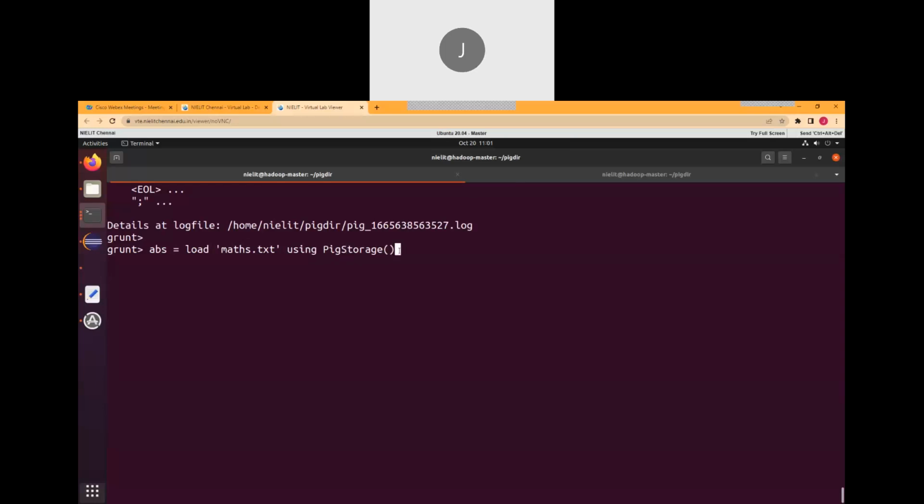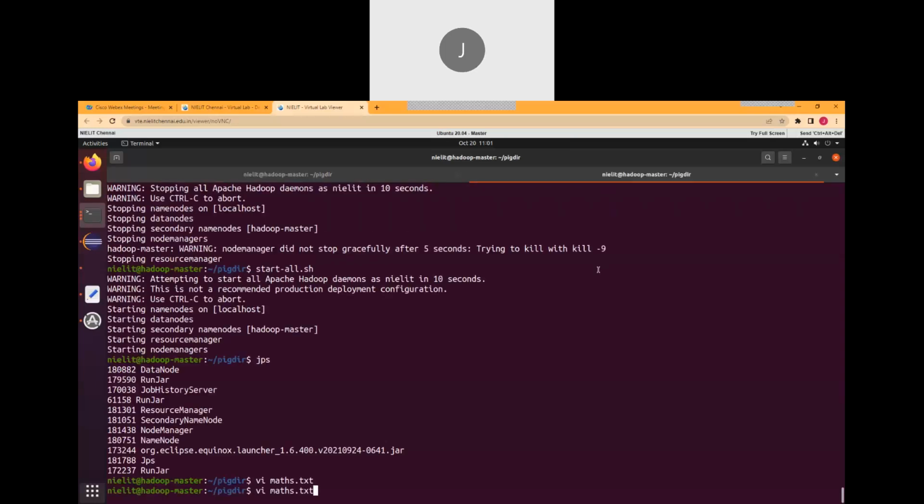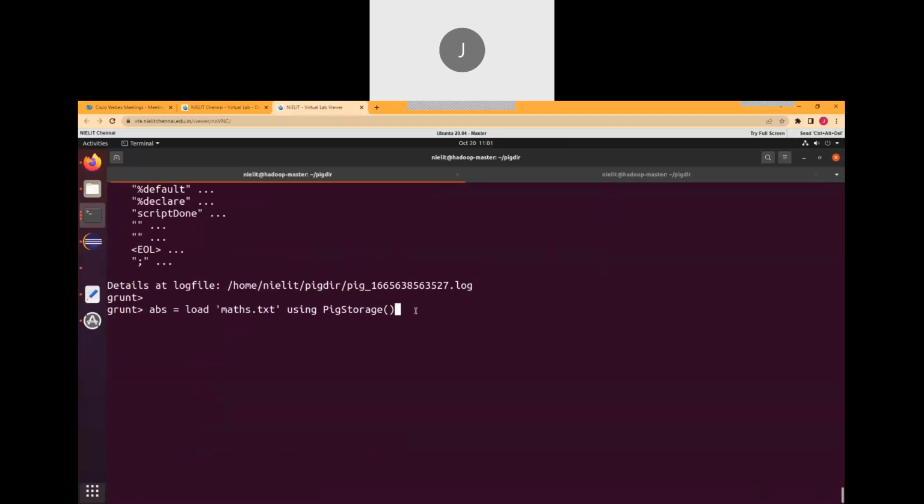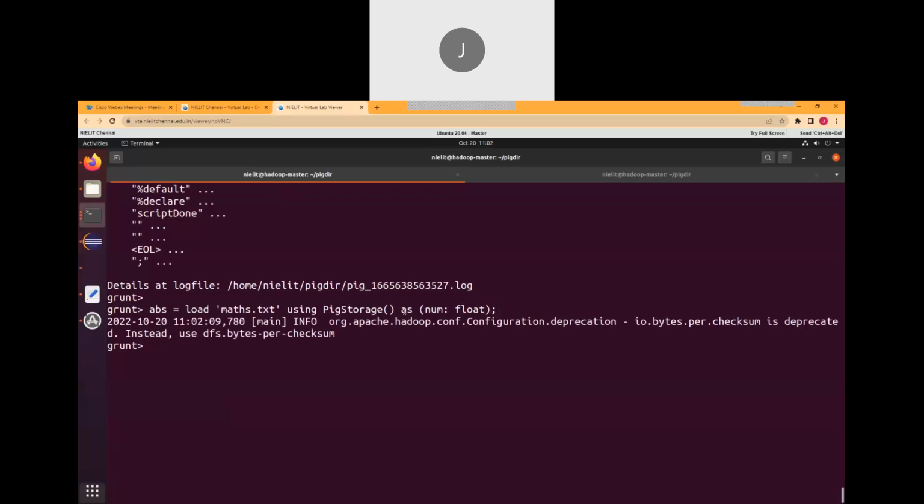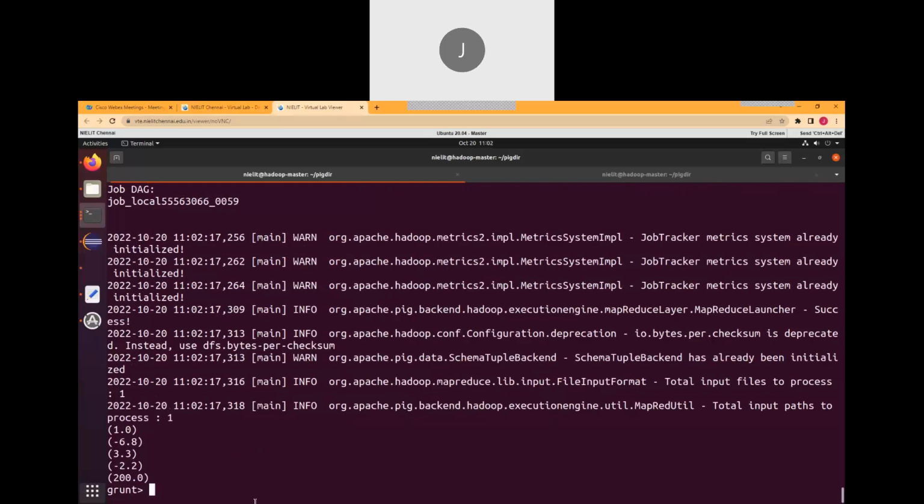It is not a comma separated file if you see it in maths.txt, so I'm not going to give any comma over here. Directly you can give it. As for the number, I say it is a floating point number. Schema, only one field is there, and it is of type float. Okay, this is fine. It is loaded into ABS. Let's dump and check whether it is loaded properly. Okay, it is all fine. It is loaded in the form of tuples.